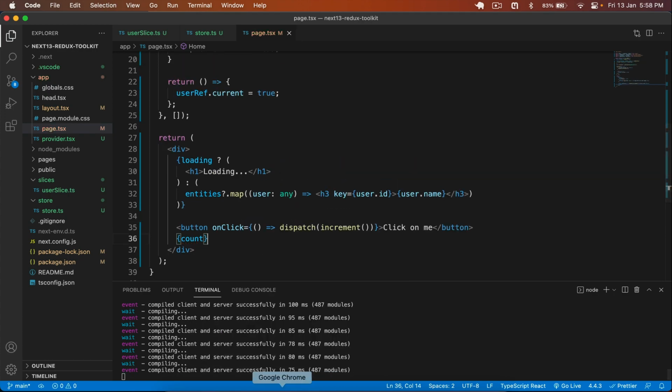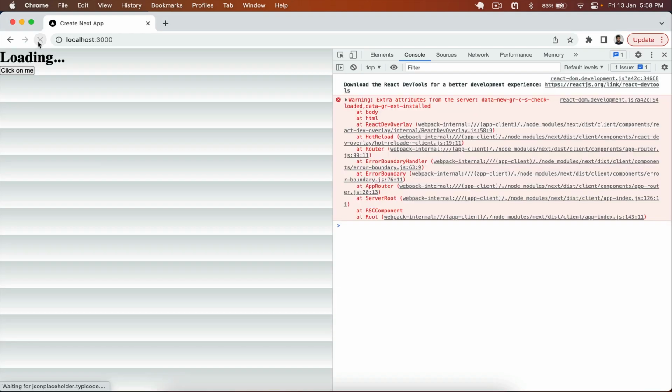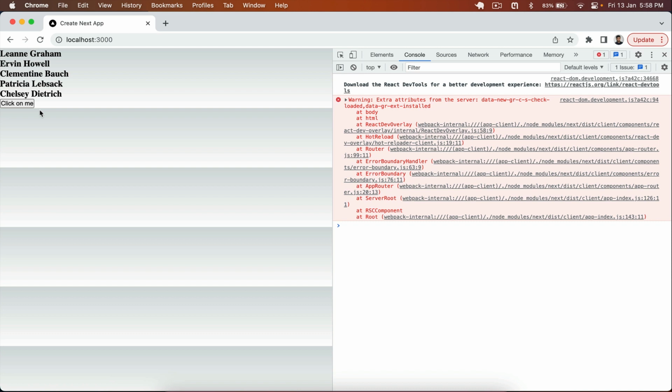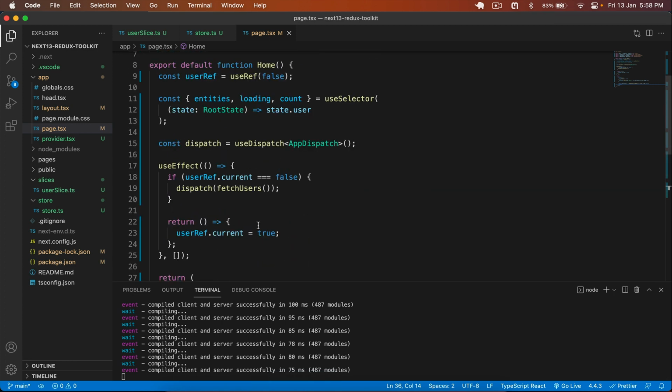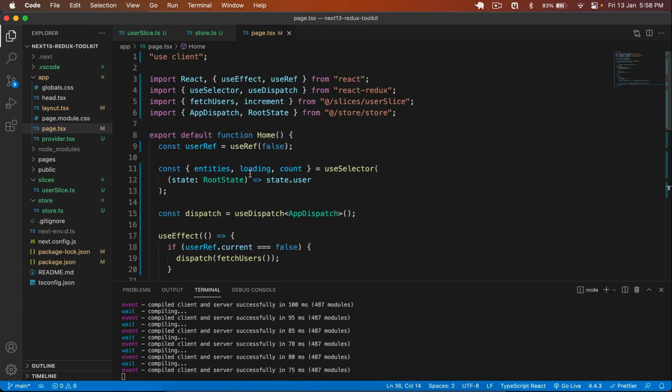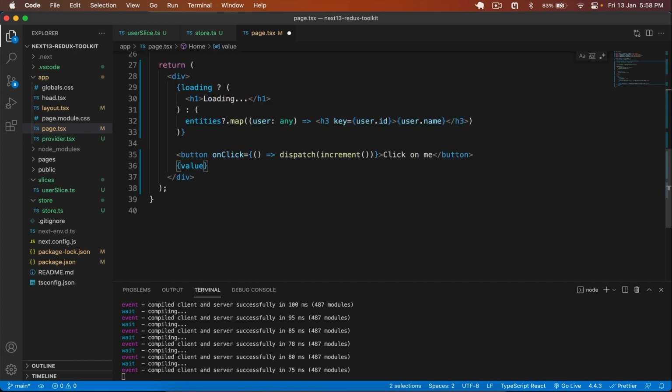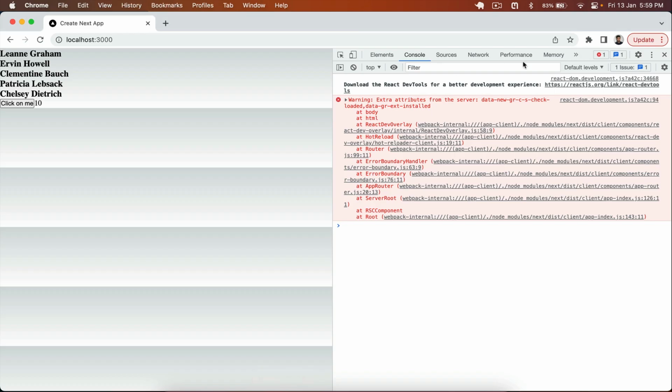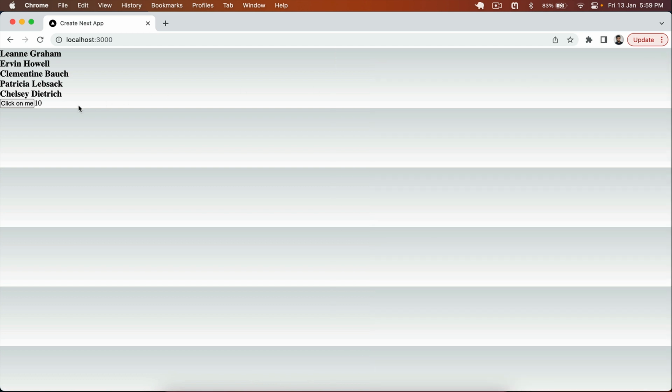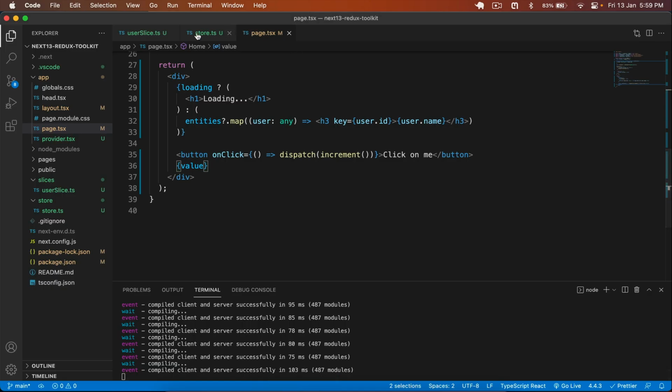So now if I go back and reload this page, you will see that we get the default. We didn't get any value, so we have the count. Oh, that is actually the value. So I type here value, simply save it, and now if I go back and click on "click on me", you can see that the value is incrementing here. So in this way you can also use the normal reducer like this.